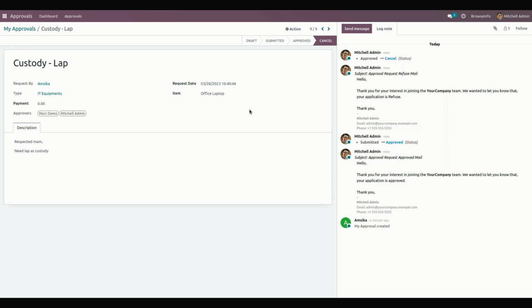Using this module, you can approve the access rights and you can set up multiple request types, set up multiple request approvers, and also you can see approved mail notifications in your mail.